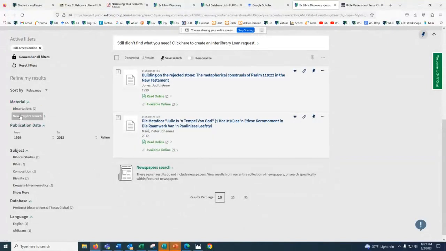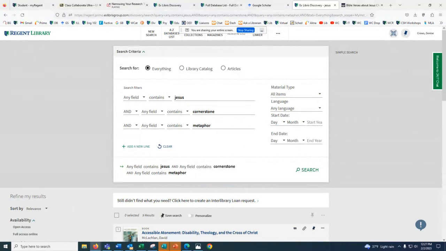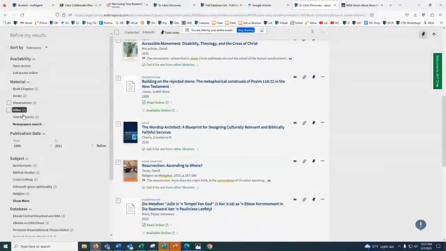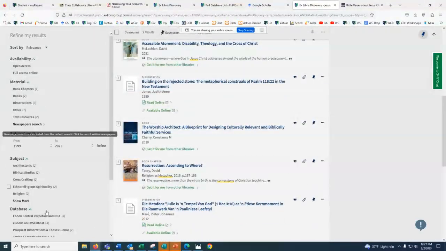Let's see. So that narrowed it down too much. So I'm going to take that off, because you just want to play around with the facets. Okay, now I want to look, maybe my professor said I need peer-reviewed journals. So usually there's an option here to narrow down to peer-reviewed journals. You can also, this is all just books. So it's only 9 sources. And then you can narrow it down to the subjects.